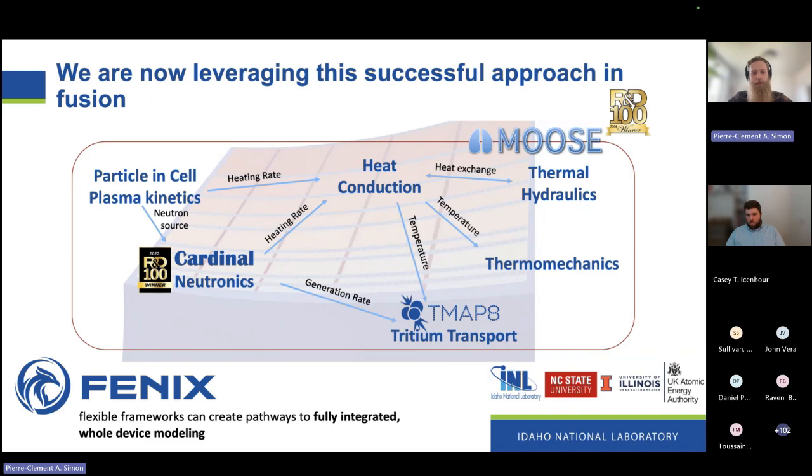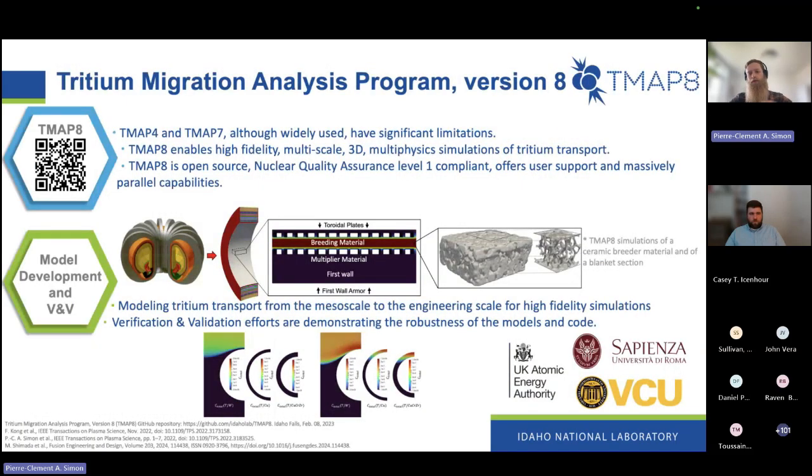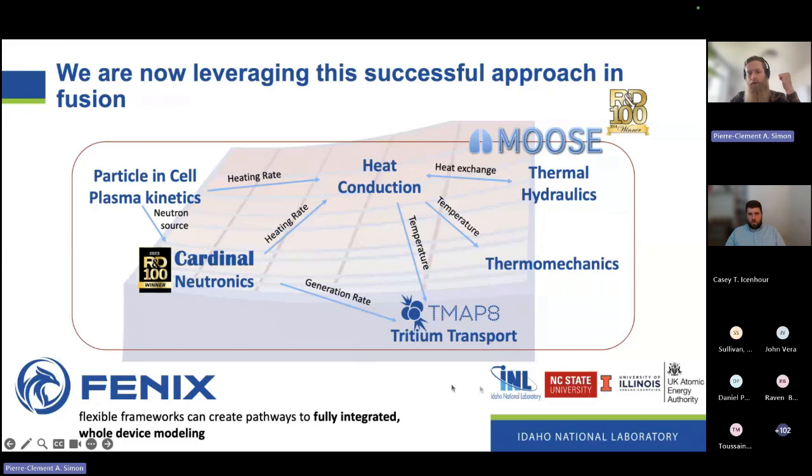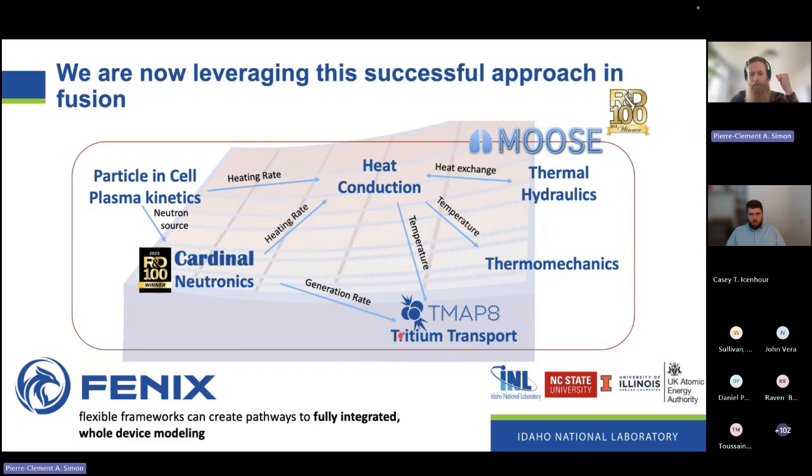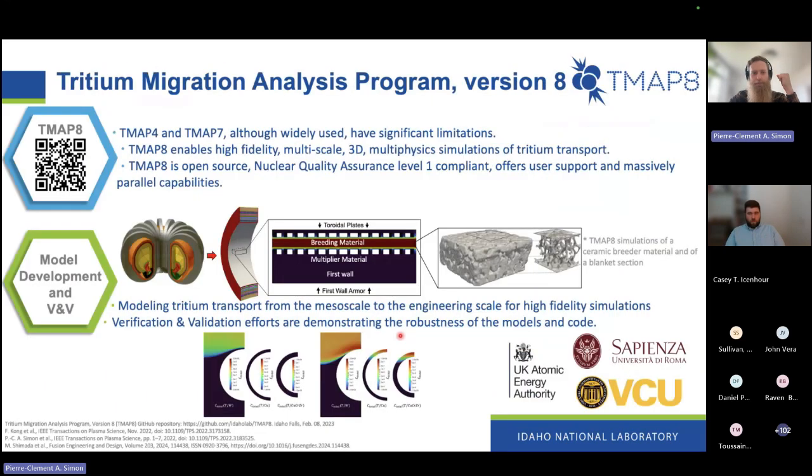So here the goal is to create a flexible framework that can really create a pathway for fully integrated modeling of the whole device. And we have the chance here to work with universities like NC State and UIUC, but also international partners like UK AEA, and we'll talk a little bit about that later on. But the first thing, when we talk about Fenix, as I said, we also couple to existing tools like TMAP8. And I want to spend a little bit of time talking about TMAP8 specifically.